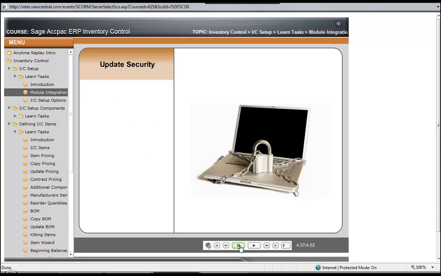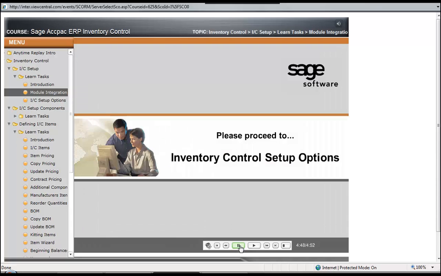The last preparation step is to create security groups for the newly activated modules. Please consult the System Manager anytime recording for details on establishing security groups. Please proceed to inventory setup options.